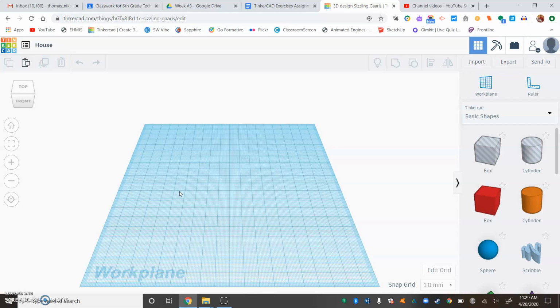And like I said before, with the first exercise, you can do the bare minimum, but I strongly encourage you to go a little bit further. Really get creative with making your things in TinkerCAD and make it really cool and creative.